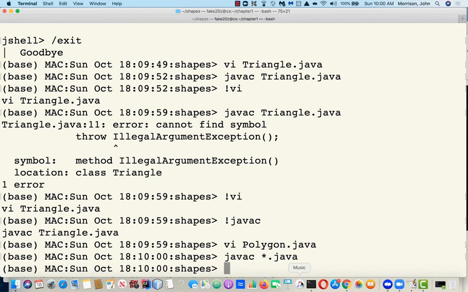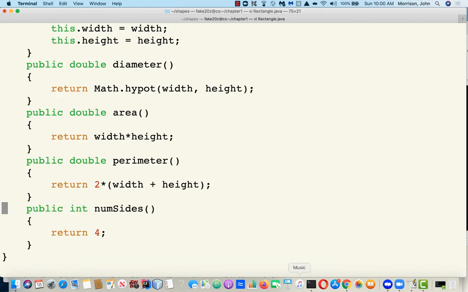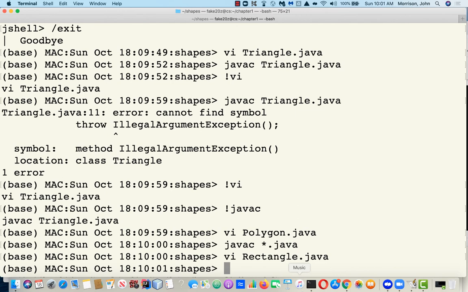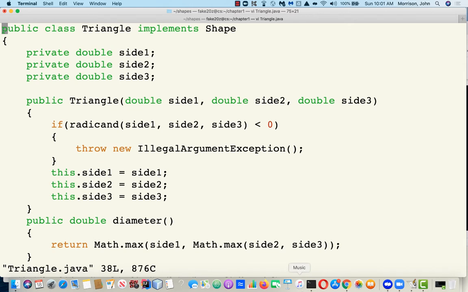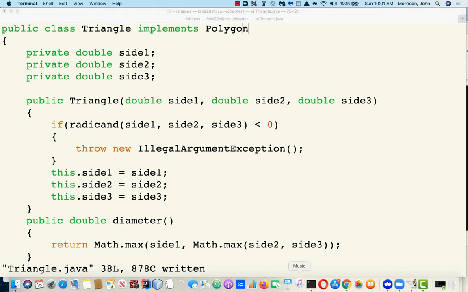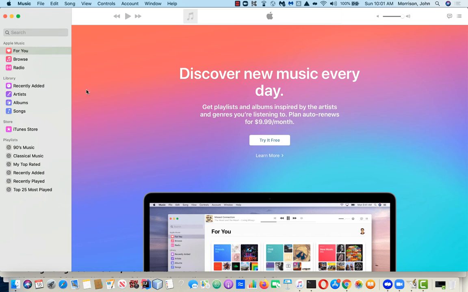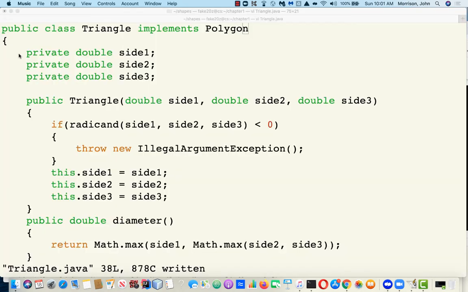Now, let's go look at our classes. You can see rectangle fulfills the contract. Therefore, instead of implementing shape, I'm going to upgrade and implement polygon. The same thing's true of triangle. All right. So now we have this notion that one interface extends another. It just adds additional methods to that interface.